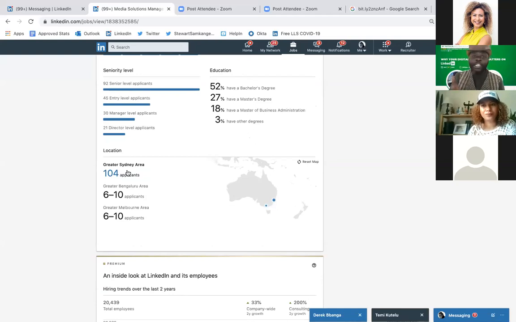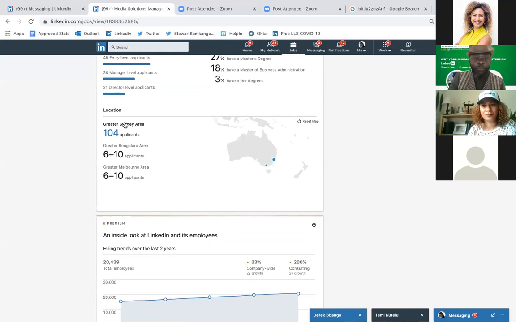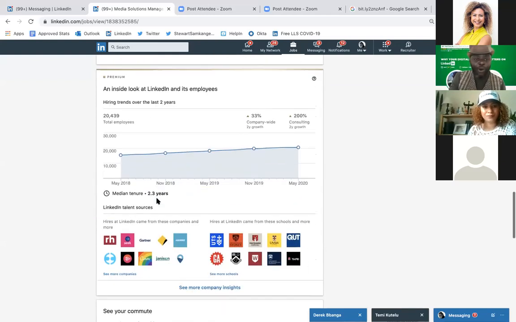Like I said, it's a global market. So you're not just competing with the people you used to see in the hallway, you're competing with people that are working remotely. And as you can see, this job has got applicants from around the world.